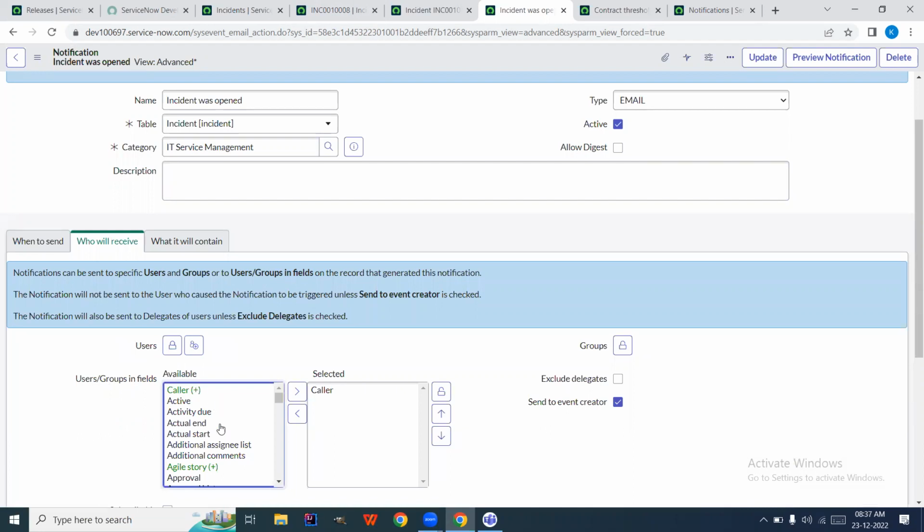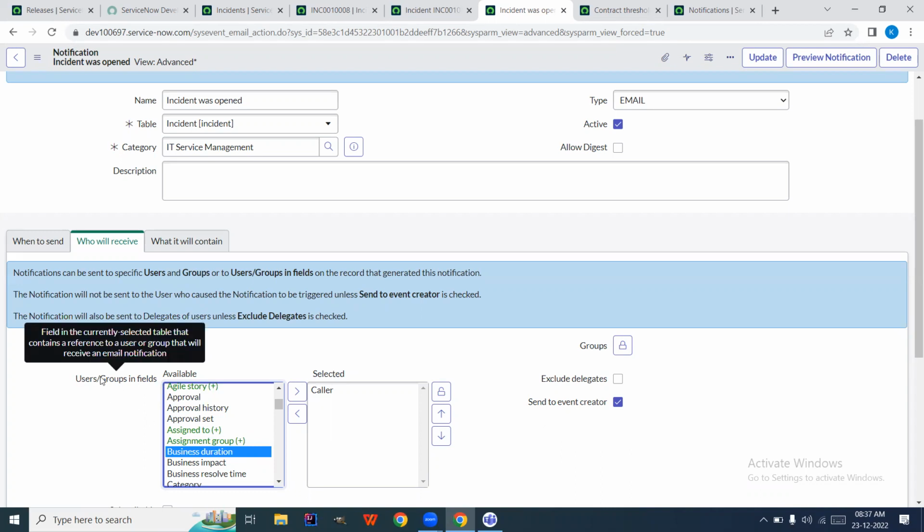And similarly, I can select assigned to also, since assigned to is also a user table. Others, even if you select them, won't work because approval history or business duration are not email IDs, right? So you have to select only the user reference field or group reference field. Okay, so did you understand what this is used for?